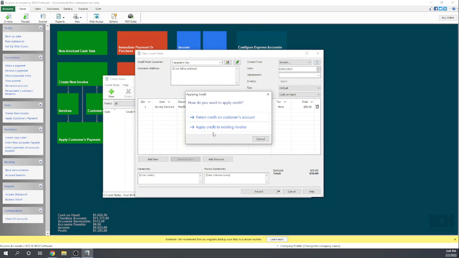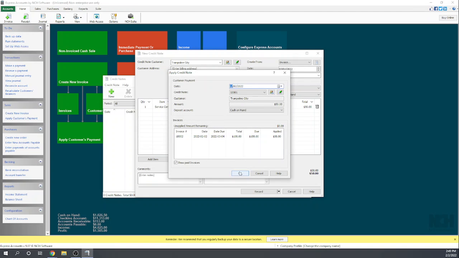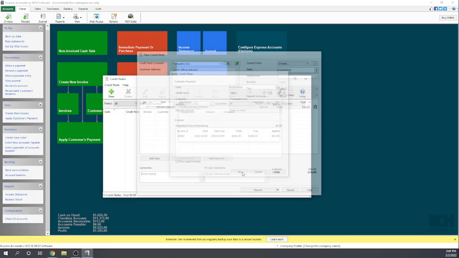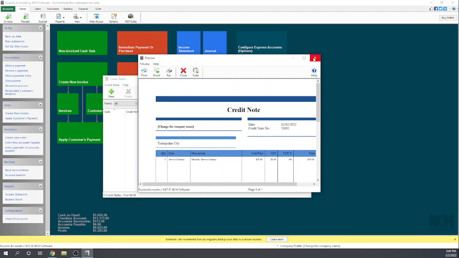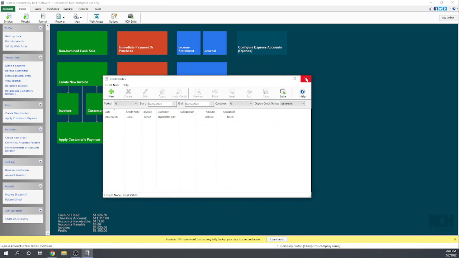For right now, we can apply it to the existing invoice, and let's just do that. Okay, we're applying $50 to the existing invoice. There's our credit note we can print out for the customer.